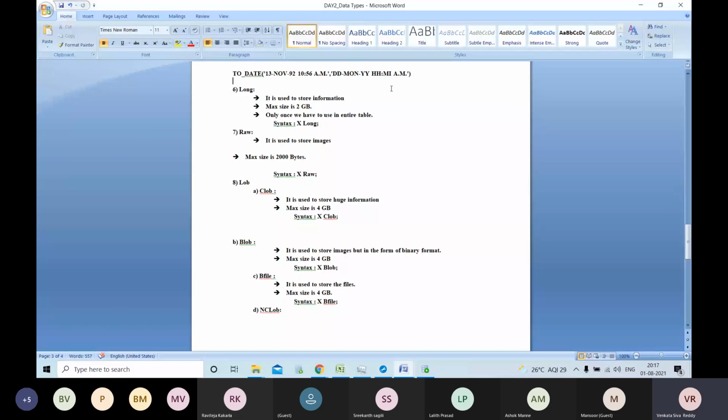LOB means large object. We have three types of LOB data type: CLOB, the character LOB, and BLOB, the binary LOB. CLOB means character LOB, so to insert characters we use the CLOB data type. To store images in the database in binary format, we use the BLOB data type.